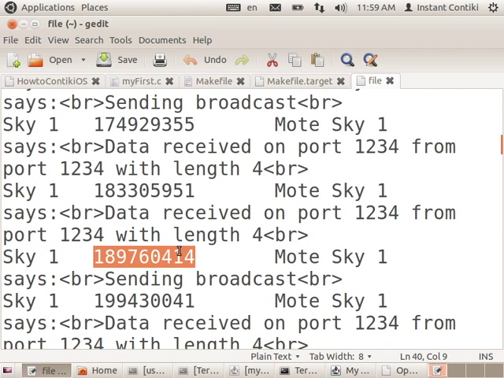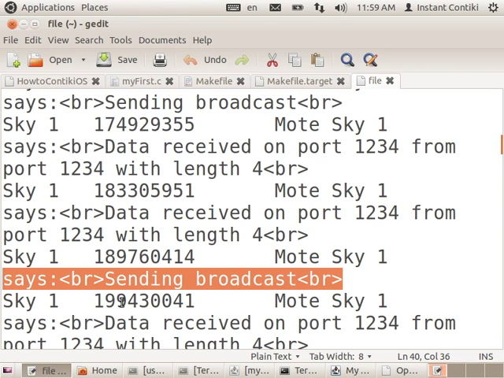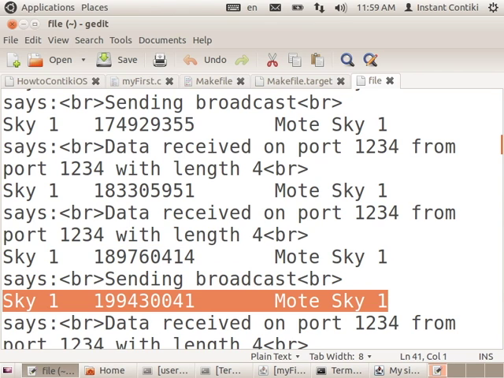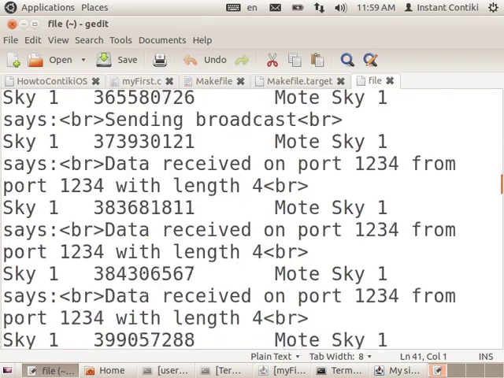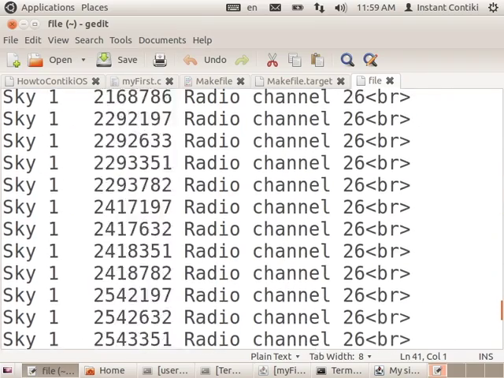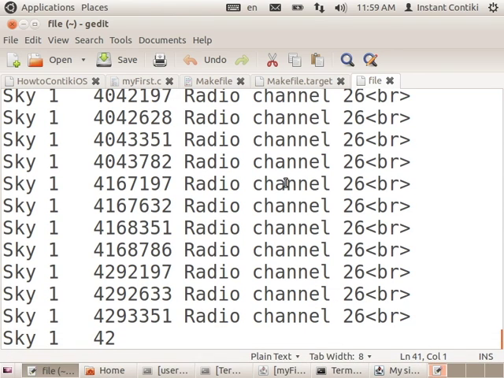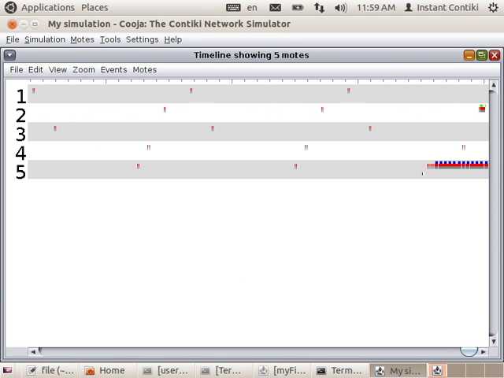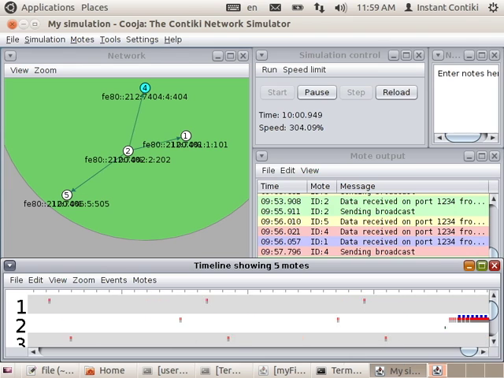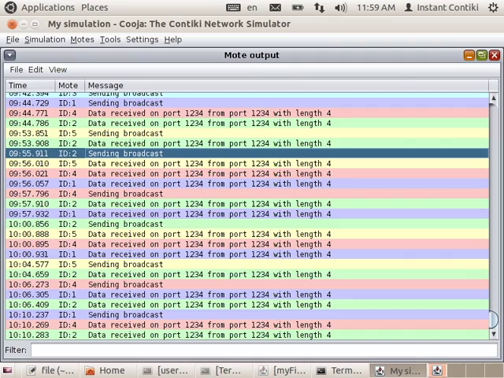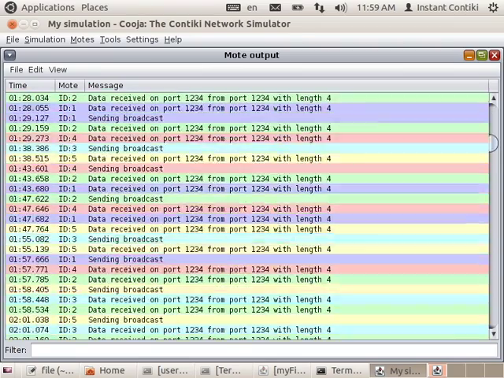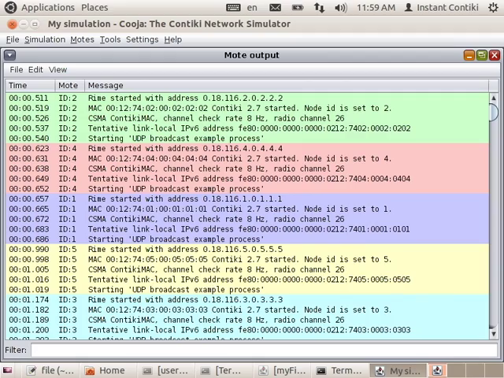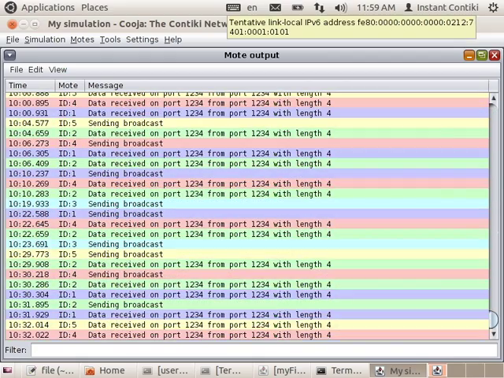Sky 1 says sending broadcast. Then this node, data received on port number 1234 from port. So this textual thing, you can see this is radio channel number 26. Like this, your data will be written by the software, and you can predict also. How many packet losses, how many packet drops, everything you can predict. And this is the complete mote output from the mote. First, a few lines for setting up the mote, and the other lines are for data received from the mote.